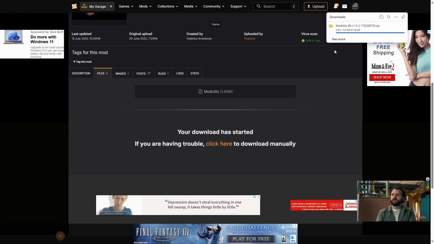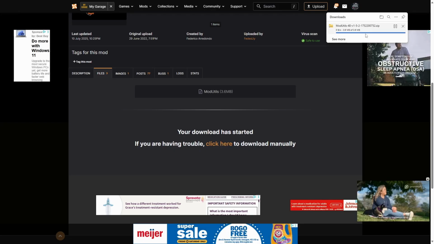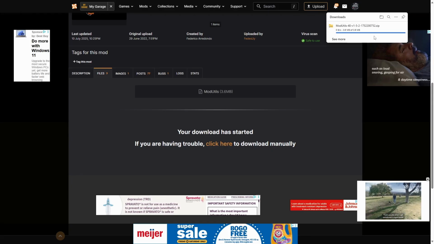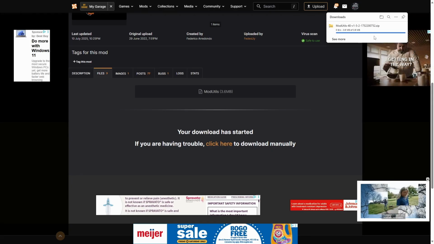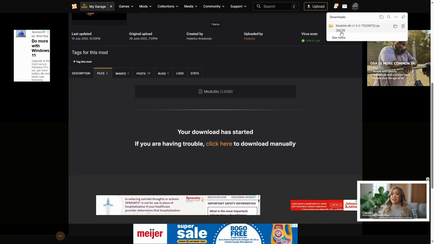Okay, there you go. Look, top right corner. There you go. Mod Utilities now is downloaded. Well, not fully. Sometimes it takes a second. So give it a second. It will download all the way. Okay, so now it is downloaded all the way.